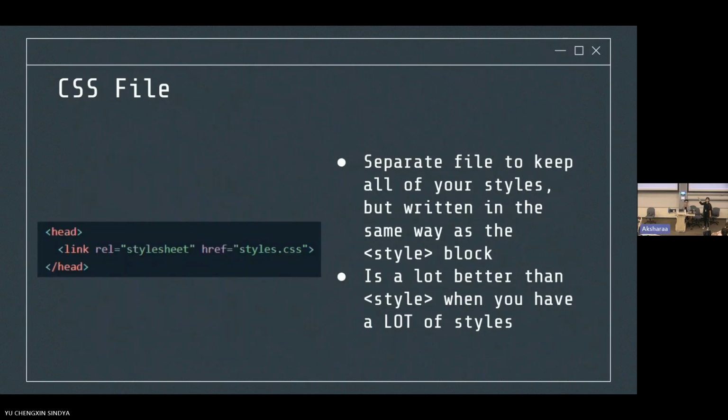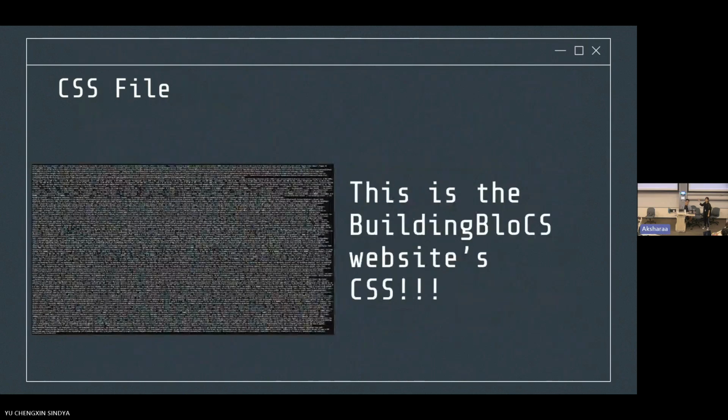This is what the BuildingBloCS website CSS looks like. I think you feel like crying looking at it. I also want to cry. It's okay.